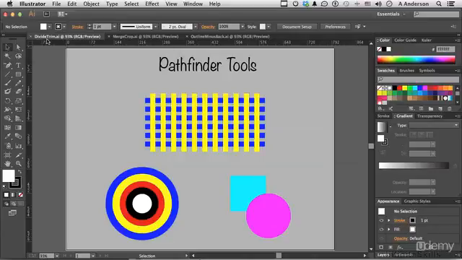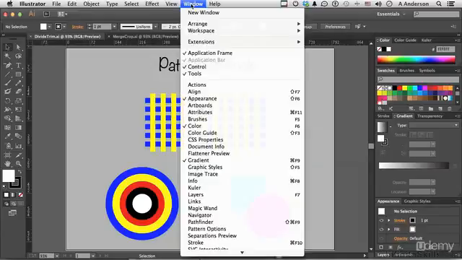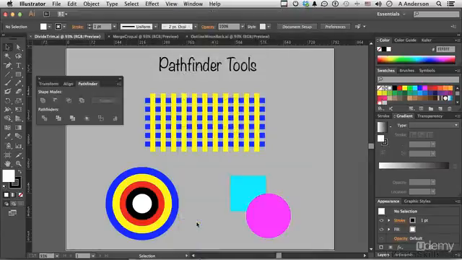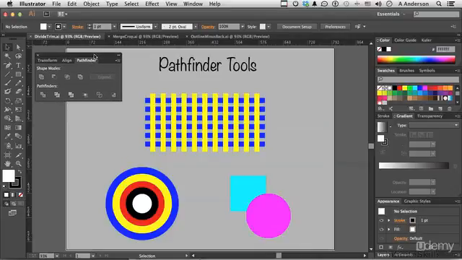So let's go up to the word Window on the pull-down menu and go down to Pathfinder right here. I'll go ahead and tuck it up over here so we can keep an eye on it. If I can grab it, there we go. Sometimes I can't seem to grab things like I want to. Pathfinder has two rows. You have shape modes and we have pathfinders down here.